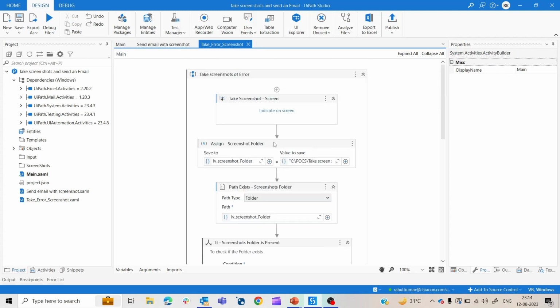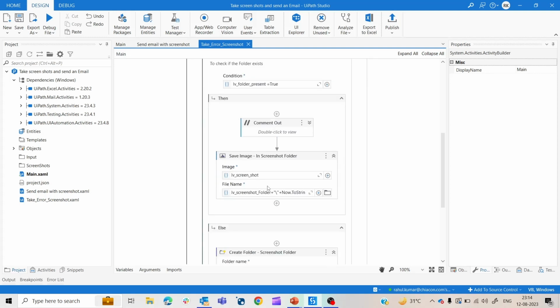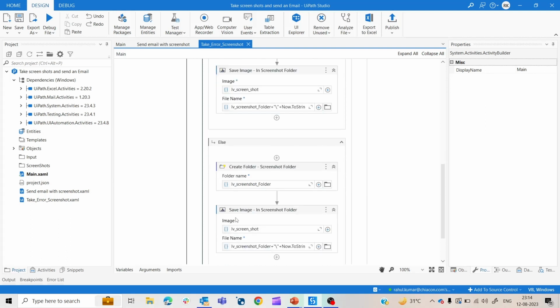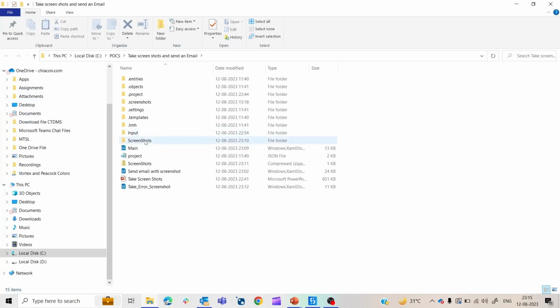Let me open this sequence. In this sequence, I take the take screenshot activity, and here the bot just captures the screenshot whenever the bot fails and stores it in a folder named screenshot folder. Or if the folder is not present, then it creates a folder with the name screenshot folder and then saves the file. Let me show you where the screenshot folder is. For this bot, I just mentioned the screenshot folder in this bot file.